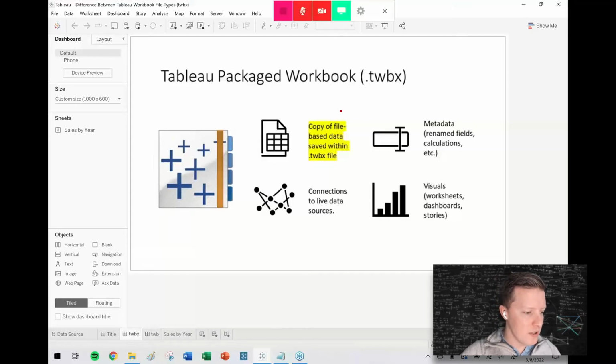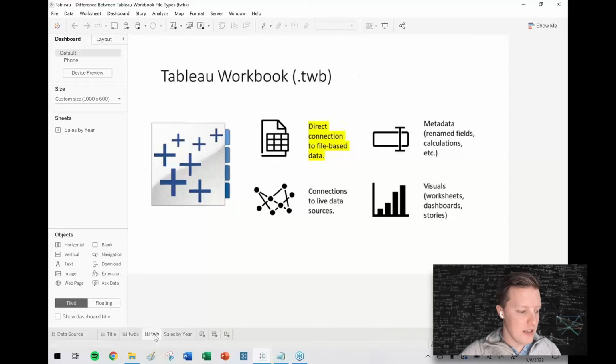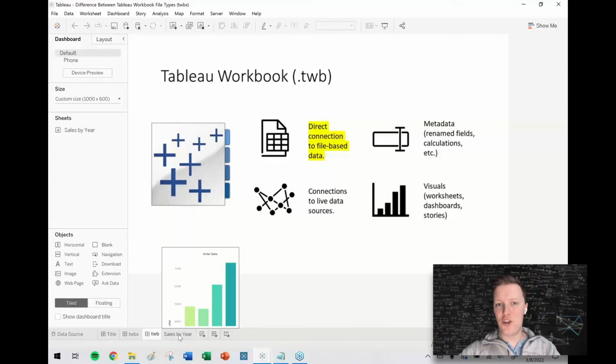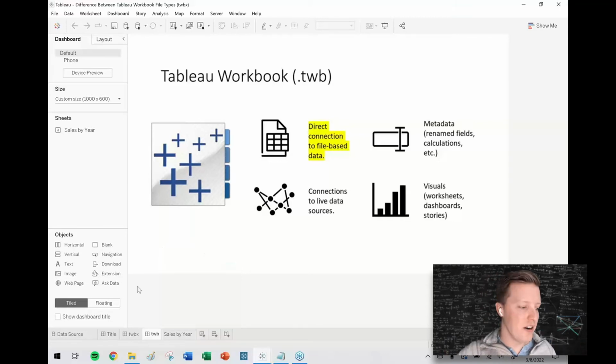So you might be thinking, well, what's the big deal? Why does this matter? Why should we care about the fact that package workbooks copy the file-based data into the workbook file and the regular Tableau workbook TWB doesn't? Okay. So there's a few reasons for that. Like if you ever want to share your work with somebody, if you share a TWB with them and it's based on like an Excel file, you will also need to send them the Excel file so that they could kind of reconnect them on their end.